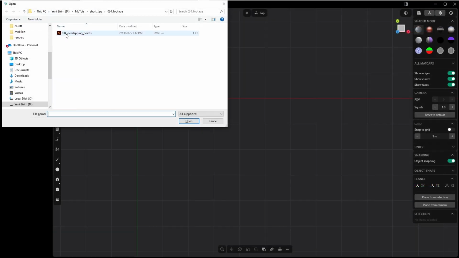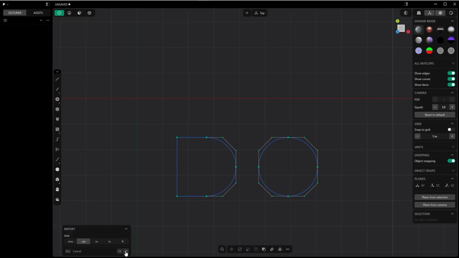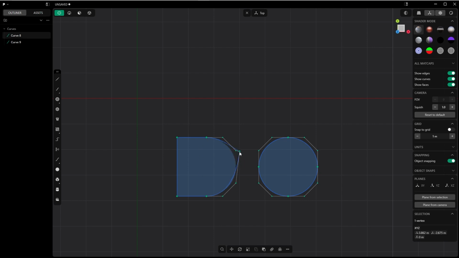Here in Plasticity, let's import it. Let's see what Plasticity has done during or after the SVG import. Here we can't see such an overlapping issue. But here the overlap remains on all four sides. Let's see if we have any other overlapping issues on this shape. Here is also an overlapping thing.